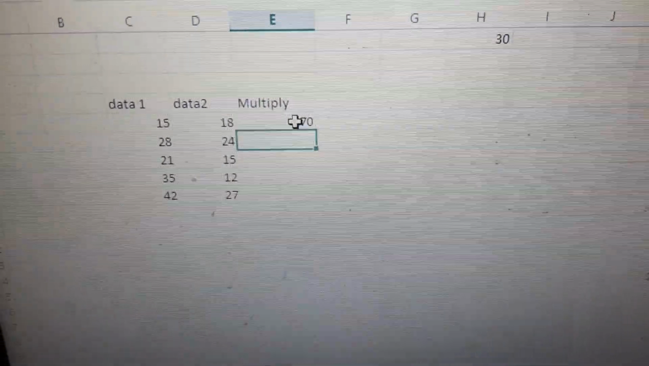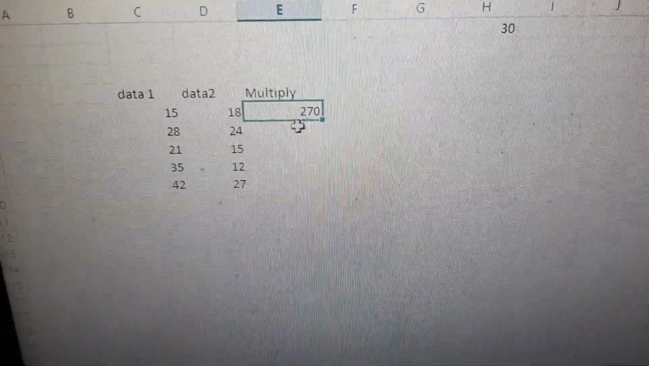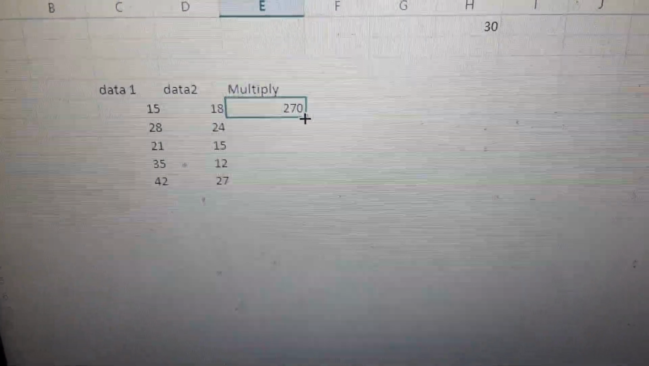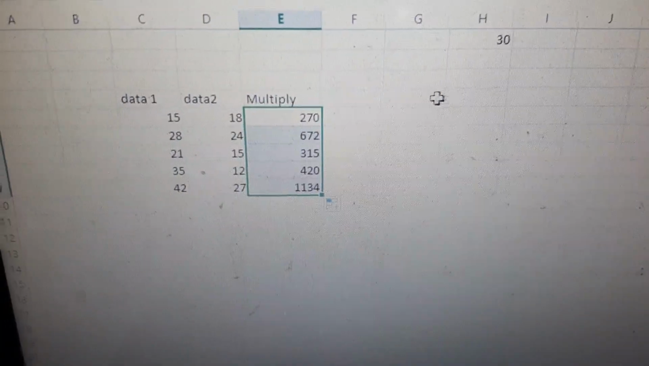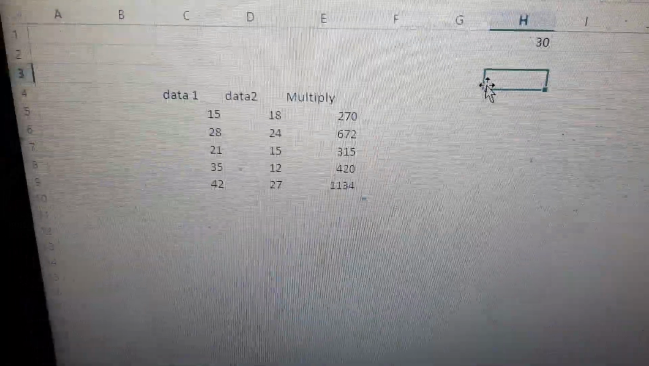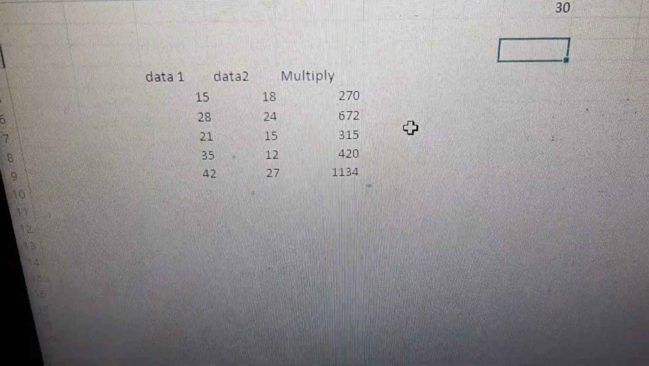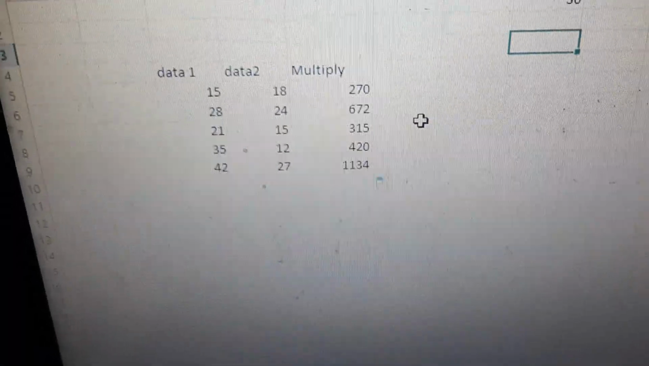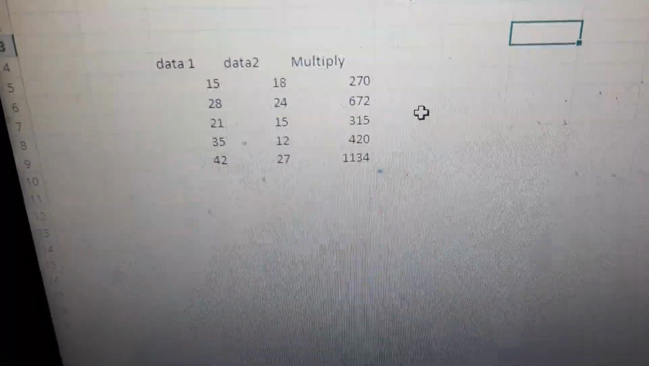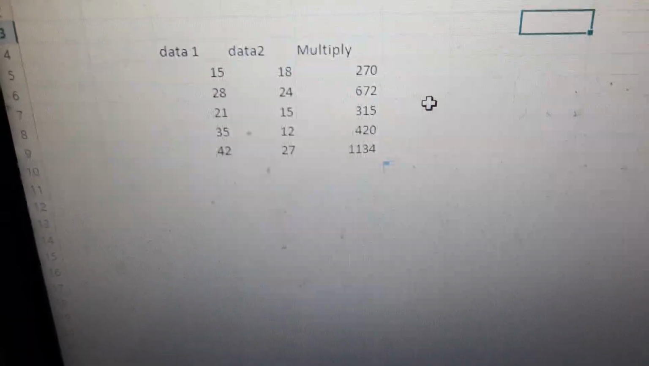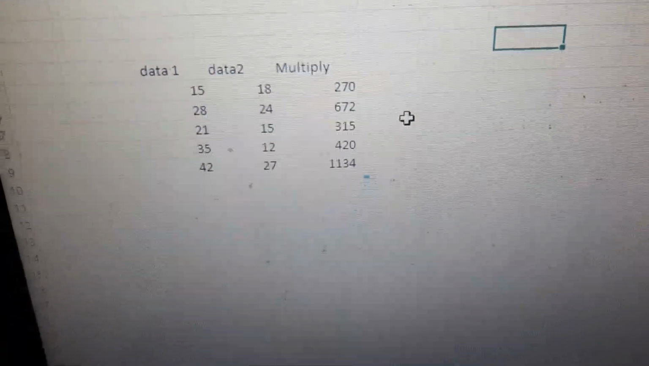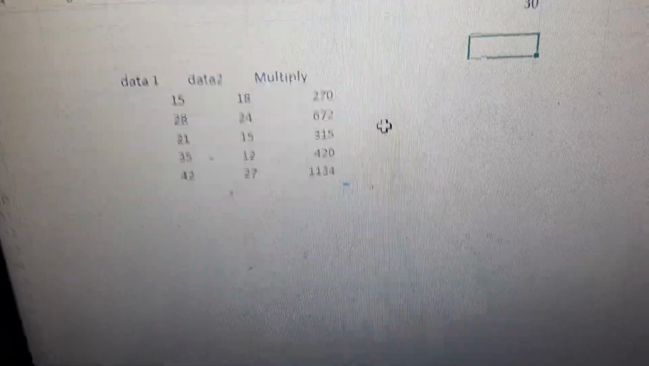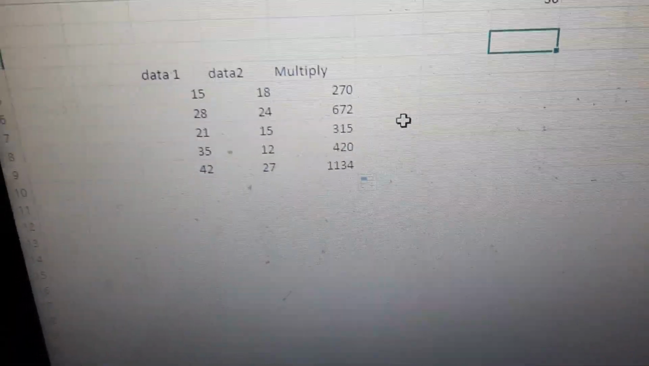Now in relative reference, I will drag this, and as you can see, the formula or function is copied and pasted to other cells also. In relative reference, the formula or function changes relative to the location where it is copied.